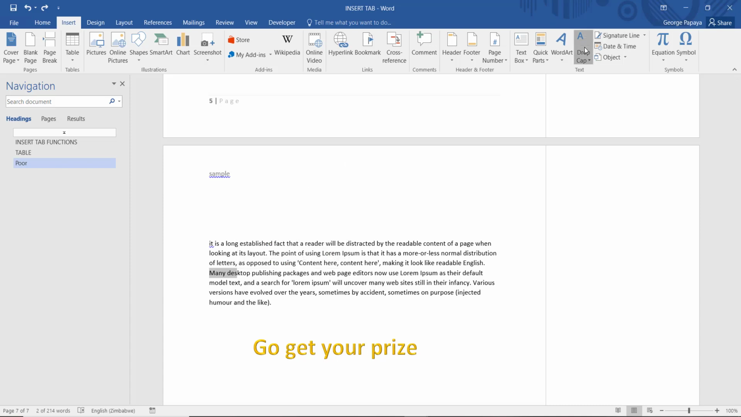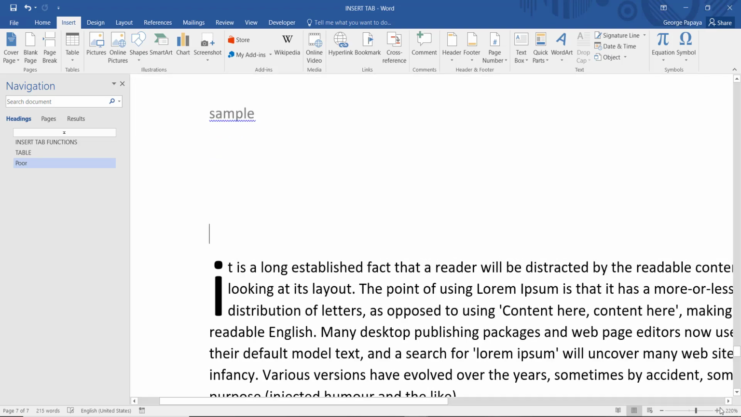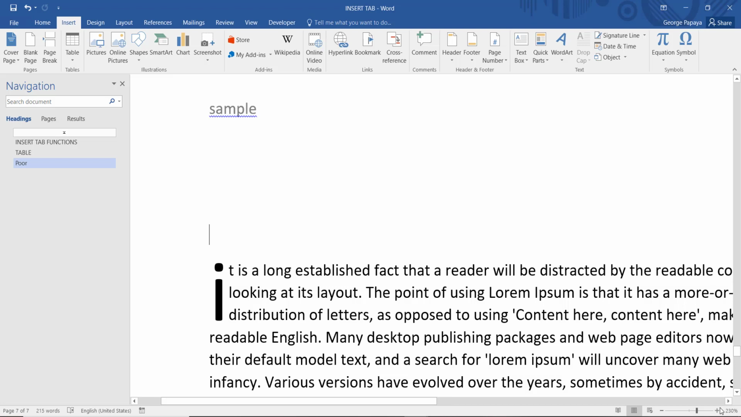So I go to drop cap and I select dropped. So I think it just works with the first letter of the paragraph. So it gives us an I, and that is what it looks like. Let me maybe increase so that you see what it looks like. So what our drop cap does, it just takes the first letter and then it drops it for 3 lines, and then it shows us like this.